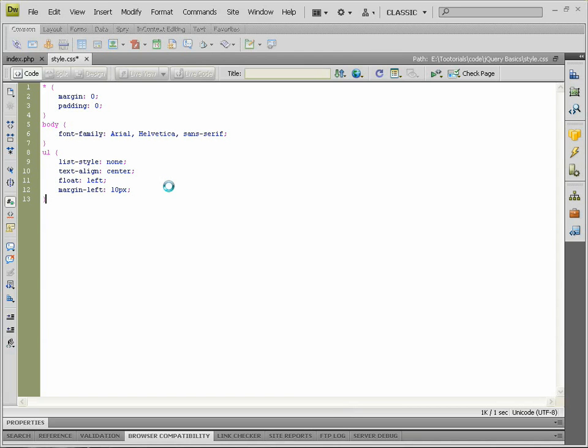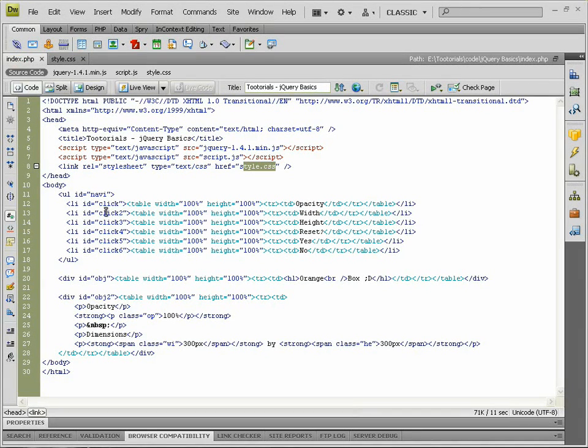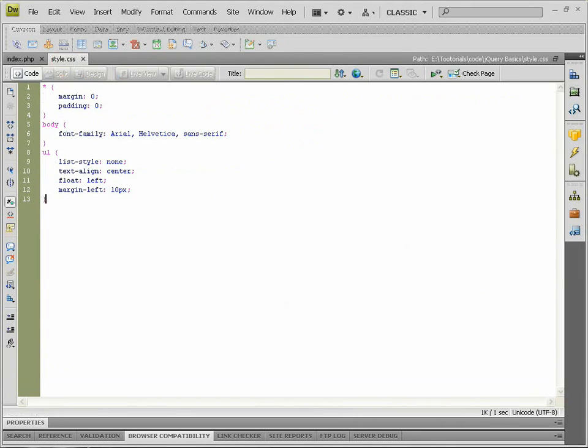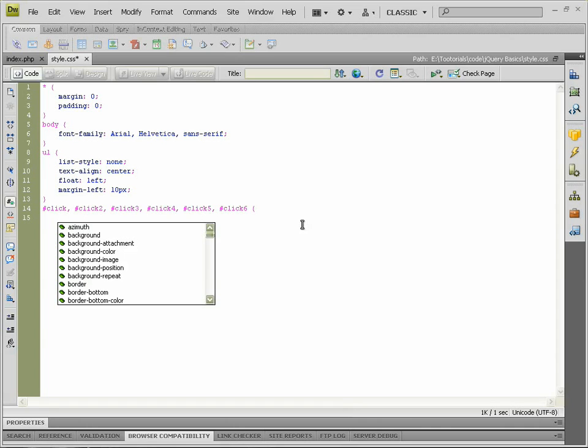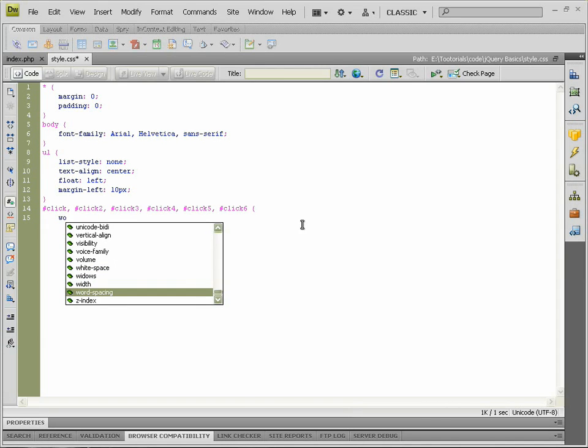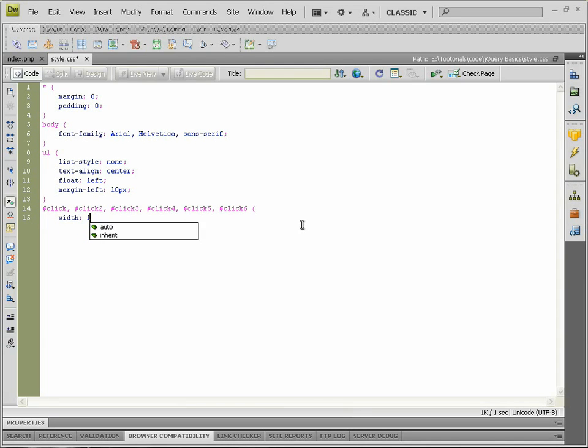And give it a margin on the left of 10 pixels. Awesome. Next, we want to style each and every one of these. So to save me time, I'm just going to copy in that line there. So you just want to do div click 2, div click 3, and so on. And we want to change the width to 100 pixels and the height to 50 pixels.